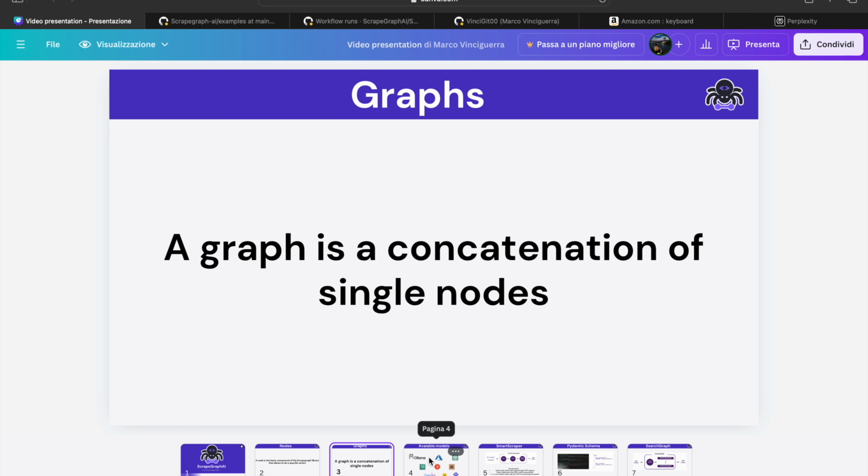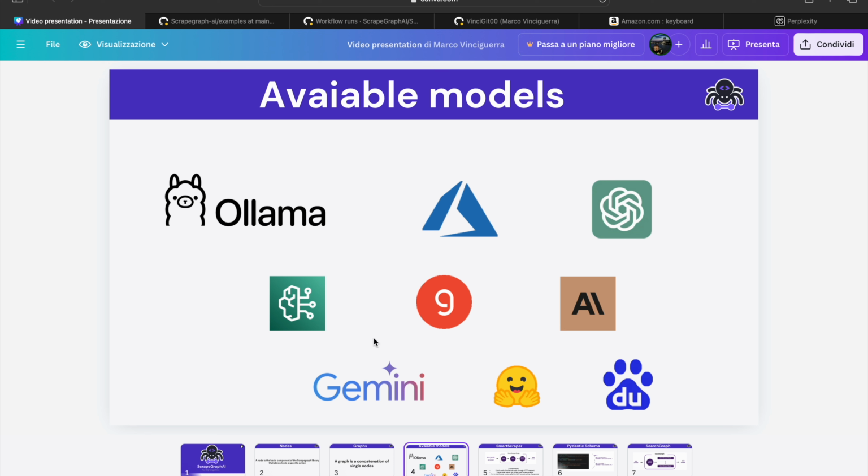And here are all the providers that are available in the library. For extracting data you can use Ollama, Azure, ChatGPT, OpenAI, Bedrock, Groq, Gemini, and Hugging Face. They are the most used ones.